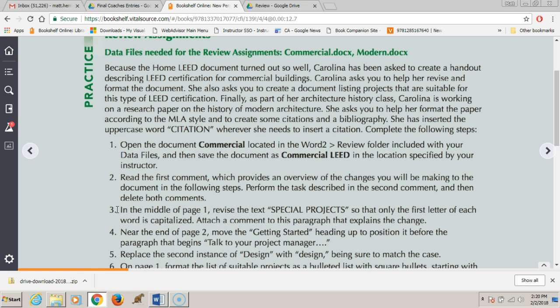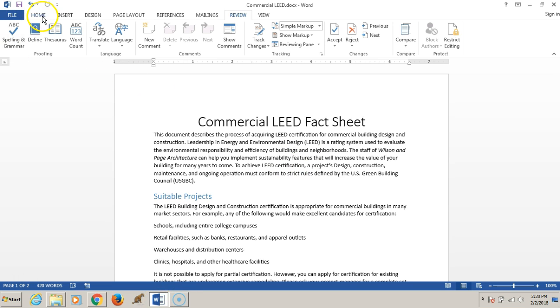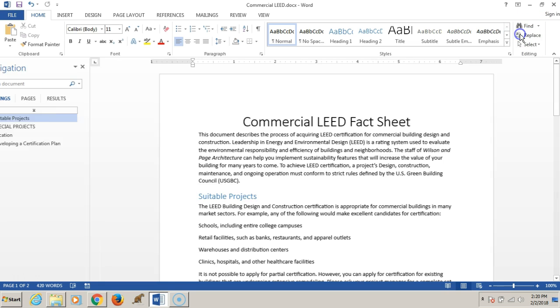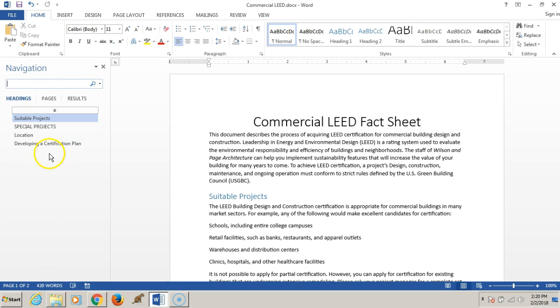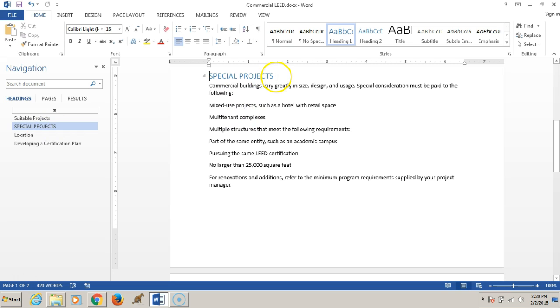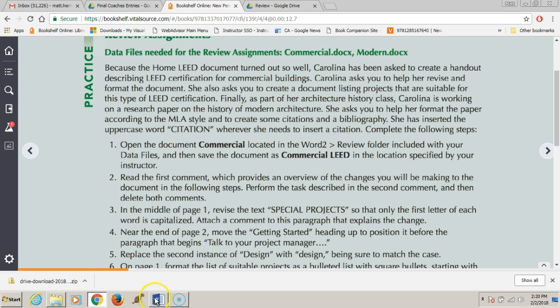In the middle of page 1, revise the text special projects so that only the first letter of each word is capitalized. So let's just do this. We want to go to the Home tab, and we want to go to Find, and when we do that, it brings up these different options here. So it's telling us that the Special Projects section is kind of misspelled. So we're fixing this one, Special Projects. You can see that your headers are still listed over here on the left-hand side, because we're going to need those in a second.